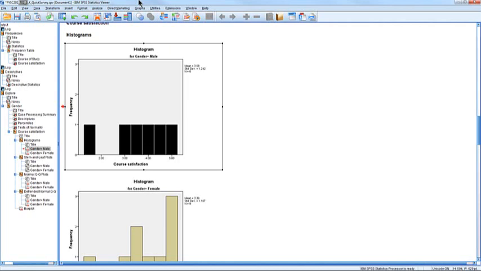In the previous tutorial, we looked at data, we looked at transform. We've spent some time in analyze. We're going to spend a lot more time in analyze. Now we're using the chart builder, which is under graphs. It's the first option.